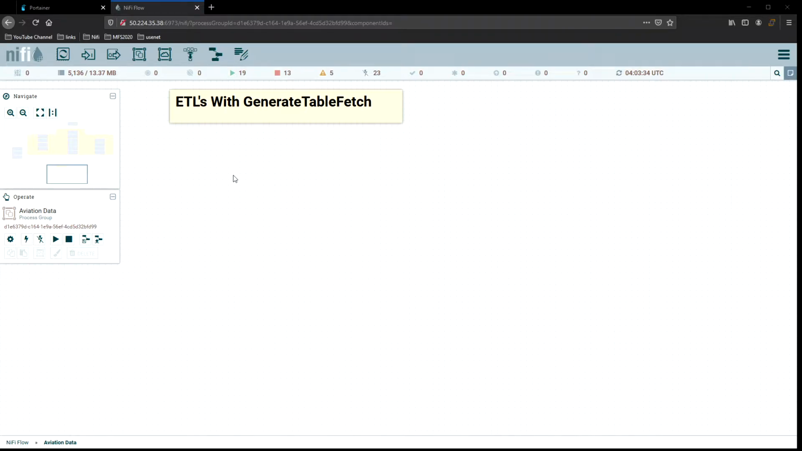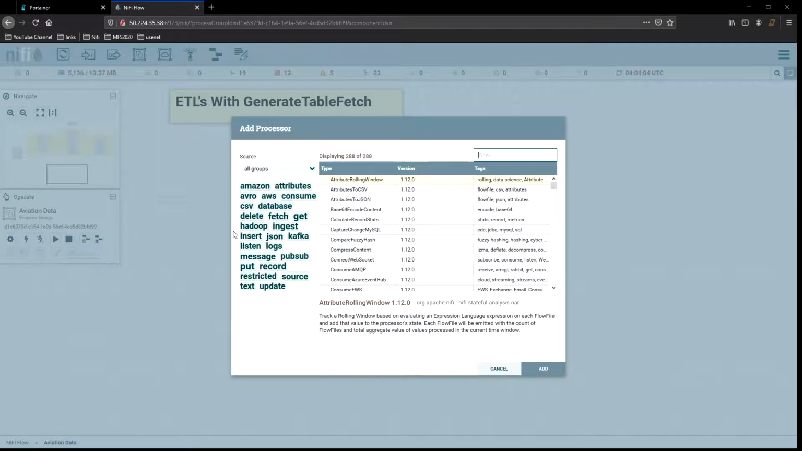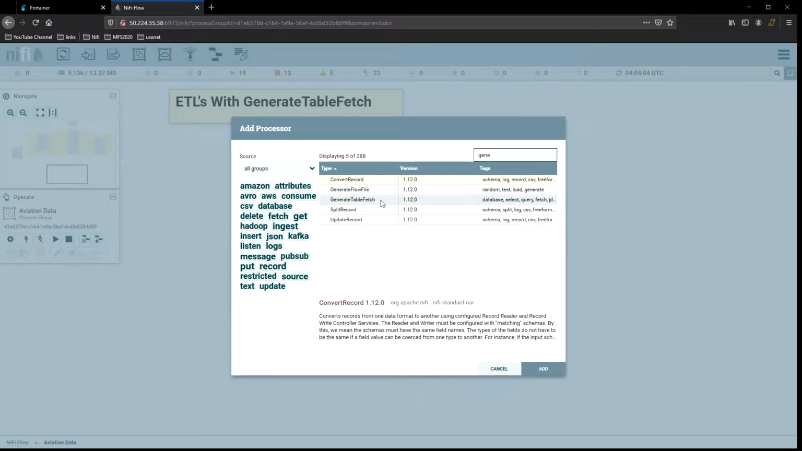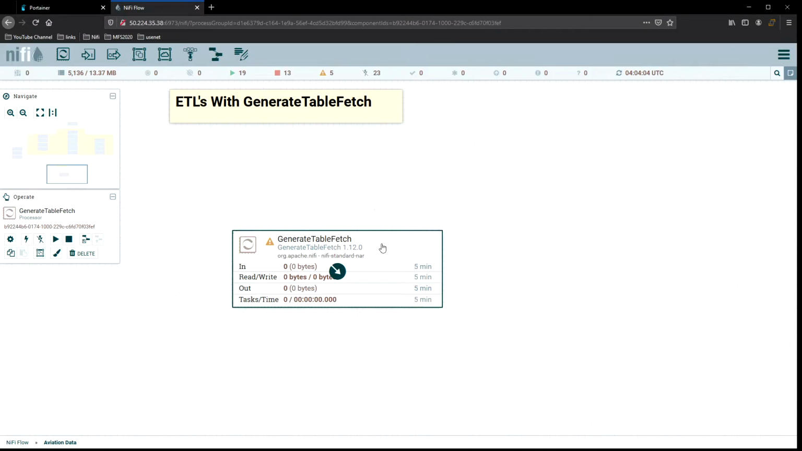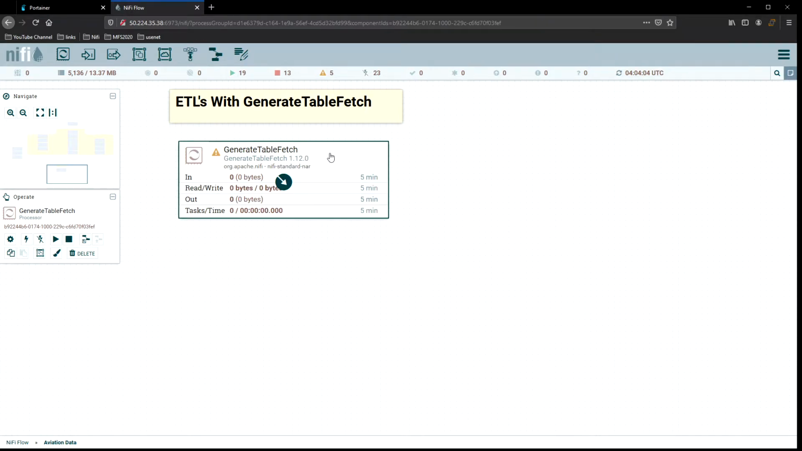So let's go ahead and take a look at what's in store for us in this video. Like it says up here on the screen, we're going to cover some ways that you can utilize processors for ETLs. And in this one, we're going to cover the GenerateTableFetch. So let's go ahead and grab that one out here. First thing we need is a GenerateTableFetch. And here we go, right here. Go ahead and select this one. Take a look at its usage real quick.